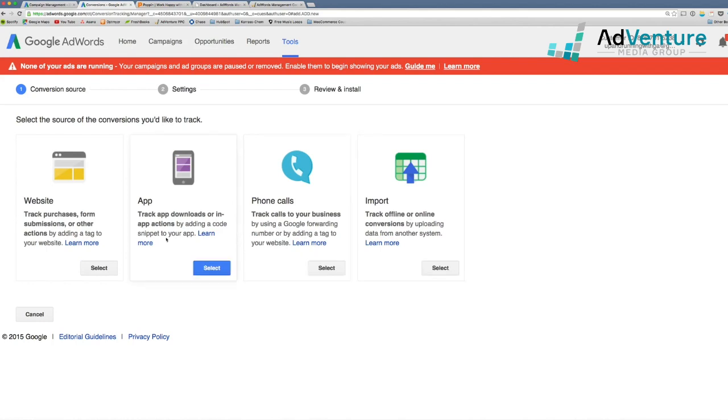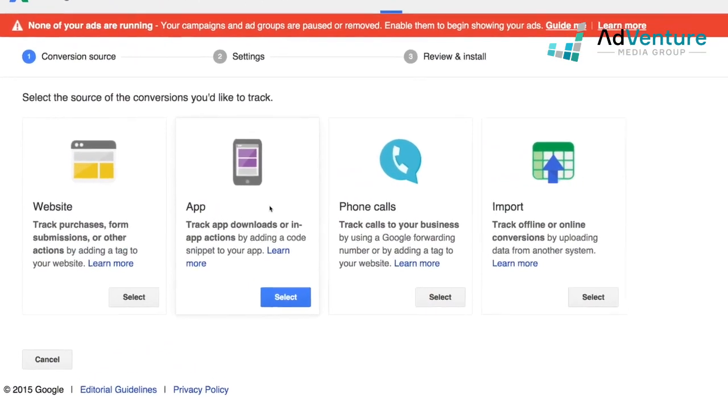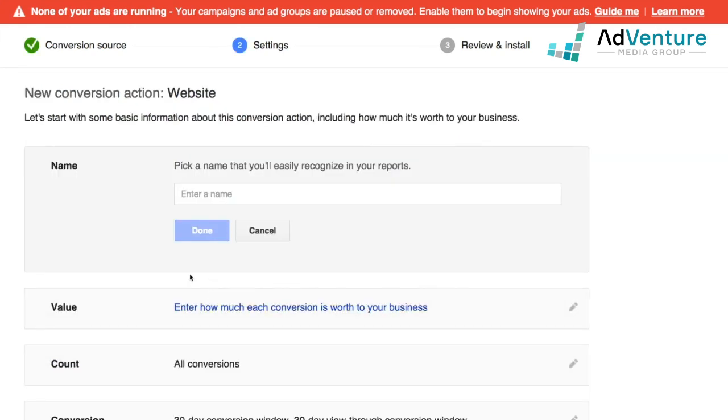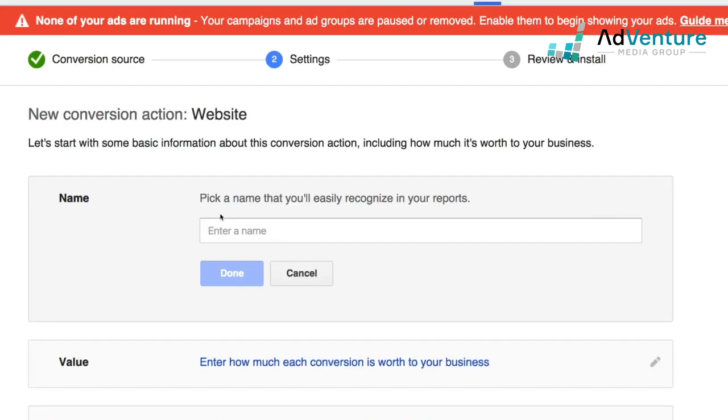We have website, which is the main type, which is form submissions, views of key pages, things like that. Apps, downloads of our apps or in-app actions, phone calls, and we could also import offline conversions if you have a brick and mortar store. So for our purposes, we're going to select website. And the first thing that Google's going to ask us to do is simply name our new conversion. So let's pick an easy name.